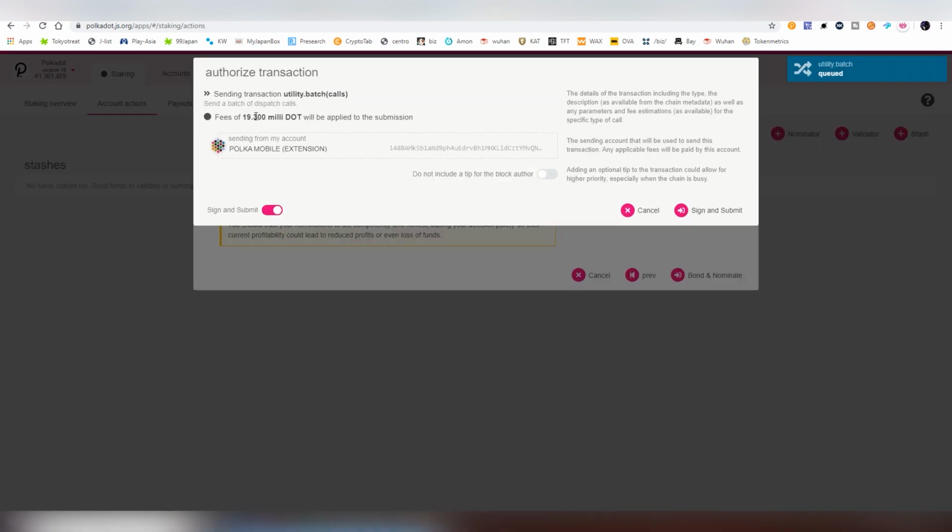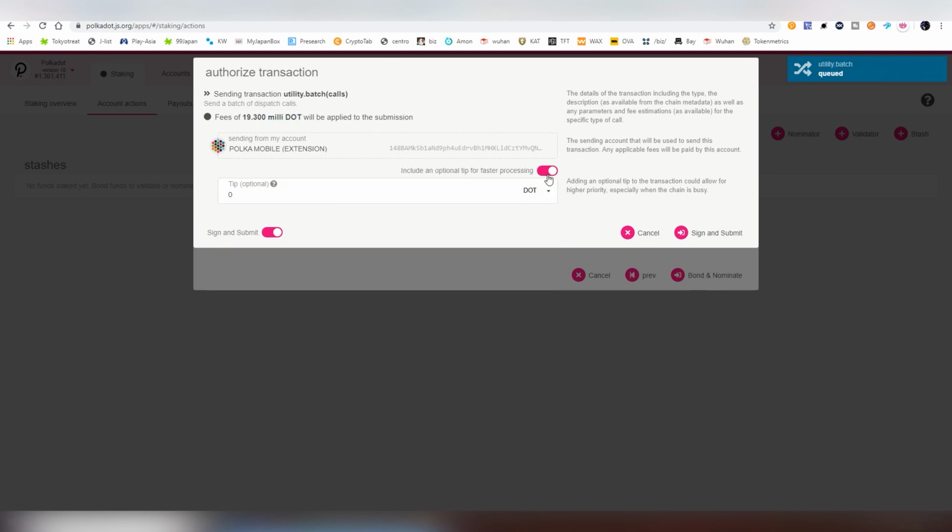And now we're going to be seeing fees involved, and that is not a whole 19 Polkadot. That would be crazy. That is millidot. And we can give a tip here. I'm going to give them a very small tip because I'm a poor guy.